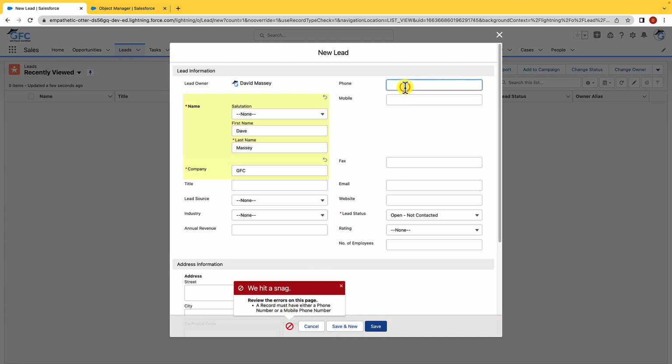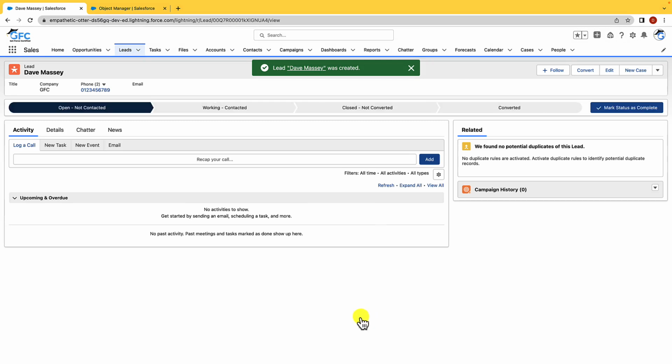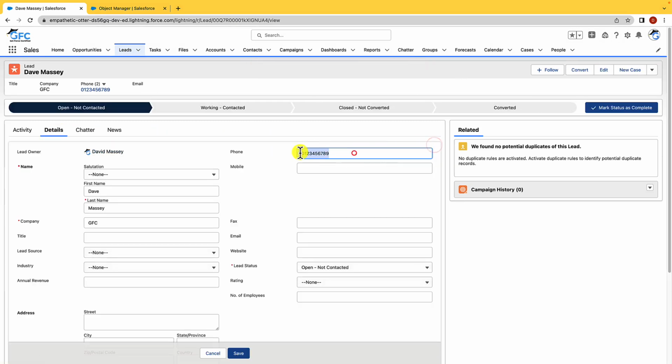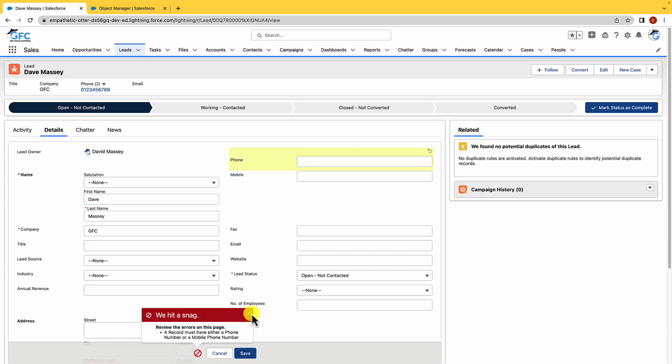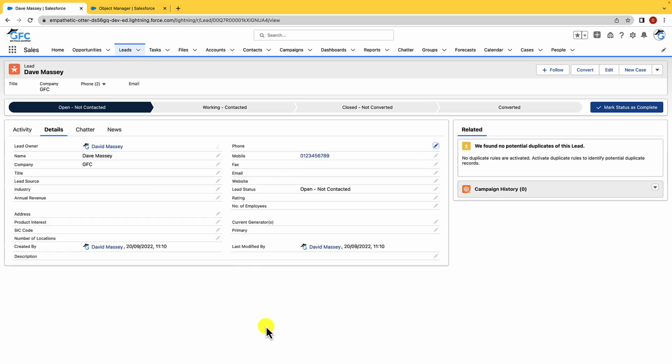And let's just put a number in here just to check and make sure that it works. So if we hit save now, we can now save that record. But again, if we go to the details page and we try and get rid of that telephone number and hit save, it's going to fire again. So let's try it again by putting the value in the mobile field. And if we hit save, we're then able to save the record.